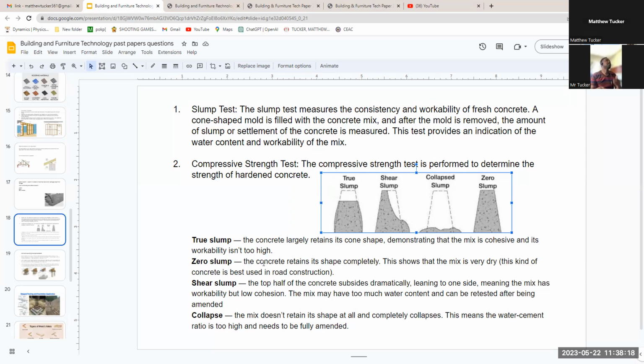In the zero slump, the concrete retains its shape completely, showing that the mix is very dry. This kind of concrete is best used for road construction, so it dries right away. Shear slump is where the top half of the concrete subsides dramatically, leaning to one side, meaning the mix has workability but low cohesion. The mix may have too much water content and can be retested after being amended. And in a collapse, the mixture doesn't retain its shape at all and completely collapses. This means the water to cement ratio is too high and needs to be fully amended.